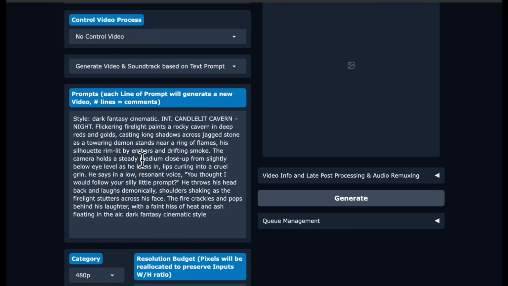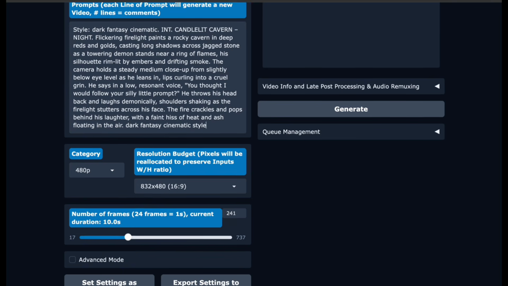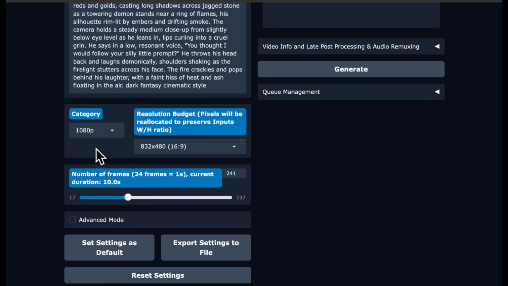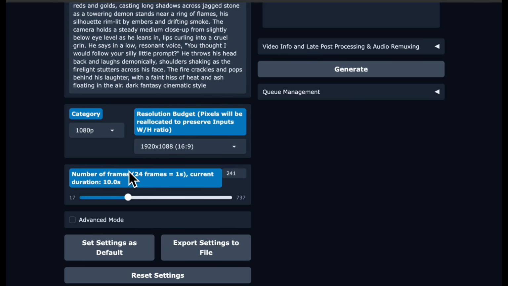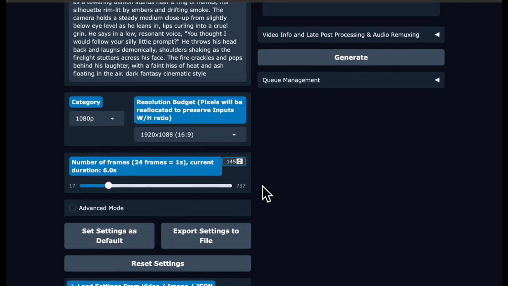So we'll paste that in our WAN2GP, and we're going to select 1080p and 16:9. It is so amazing that we can create 1080p video this quickly. I'm going to reduce the number of frames so that we're generating 6 seconds. I feel like the prompt fills up about 6 seconds of video. That is really an unscientific feel thing.